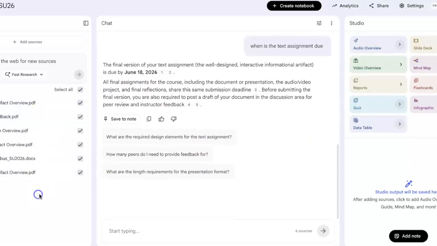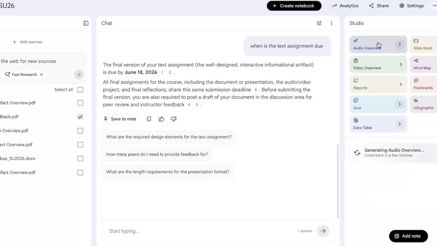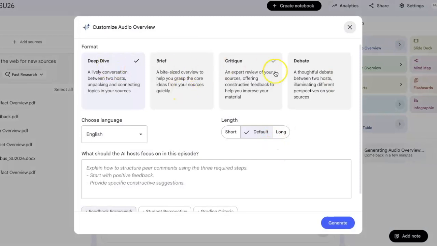Now let's try for the syllabus itself. I don't know if I want it for the syllabus, maybe for the peer feedback. For the peer feedback, let's do an audio overview. Click on audio overview, and click on the arrow for the audio overview, and you get options on what kind of audio you can create. You can do a deep dive, which will be longer and more in depth on the content. You can do a brief overview, a critique, or a debate.